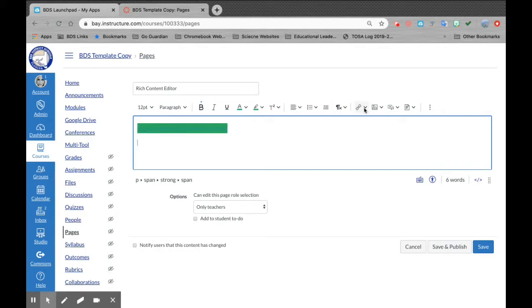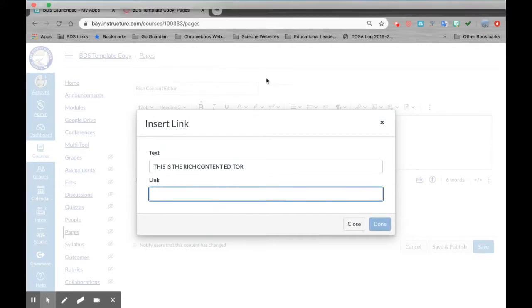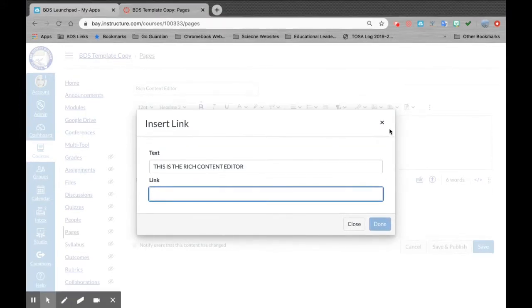Next, I can use the built-in tools within the Rich Content Editor to add links. So if I want my text right here, let's change the background color, to link to an external URL, I can highlight that text, create the links, and determine what URL I want that to go to. So by selecting external links, I can type in the URL right here, and then that text will go to that particular URL.